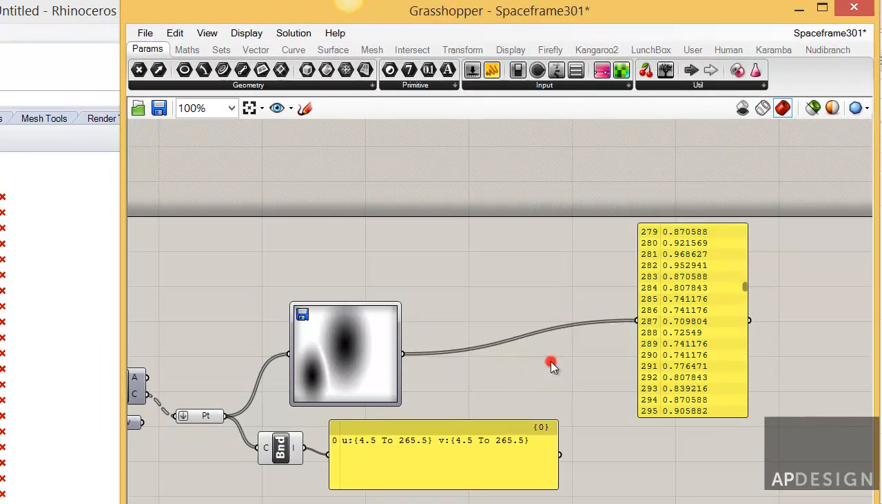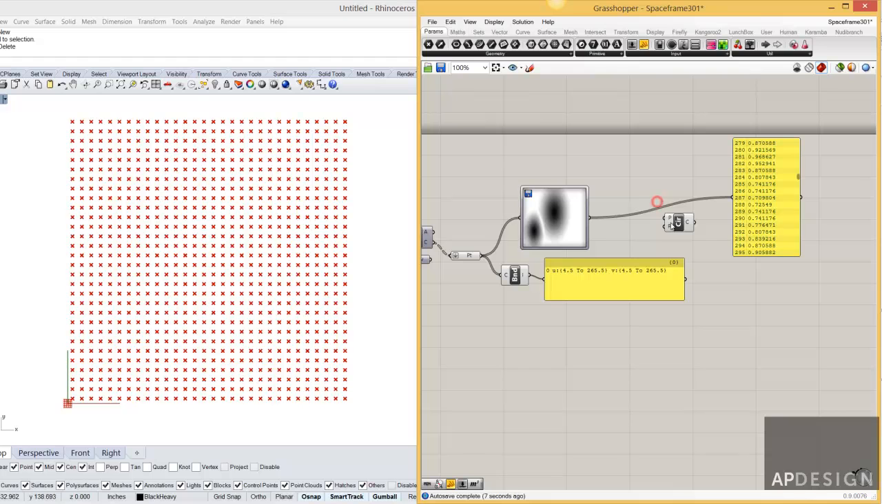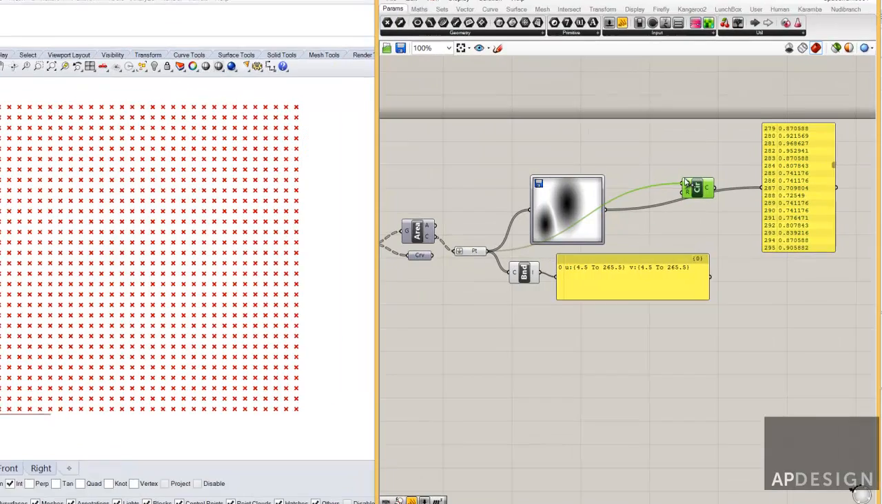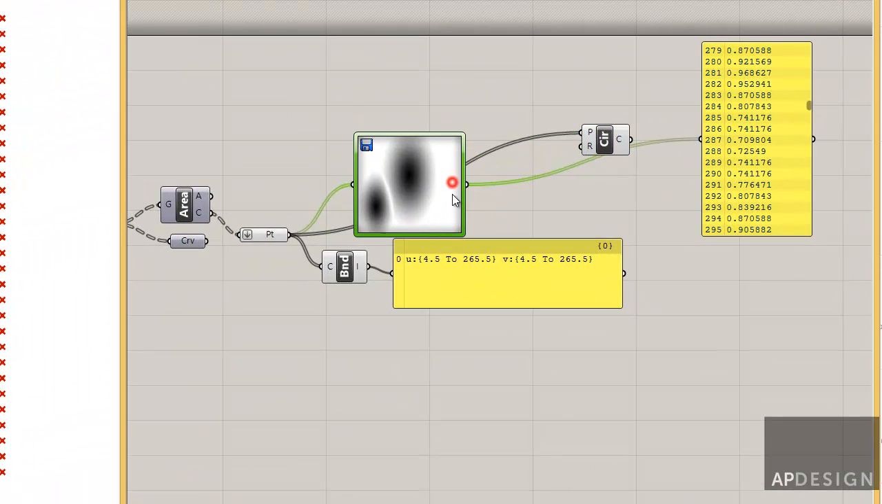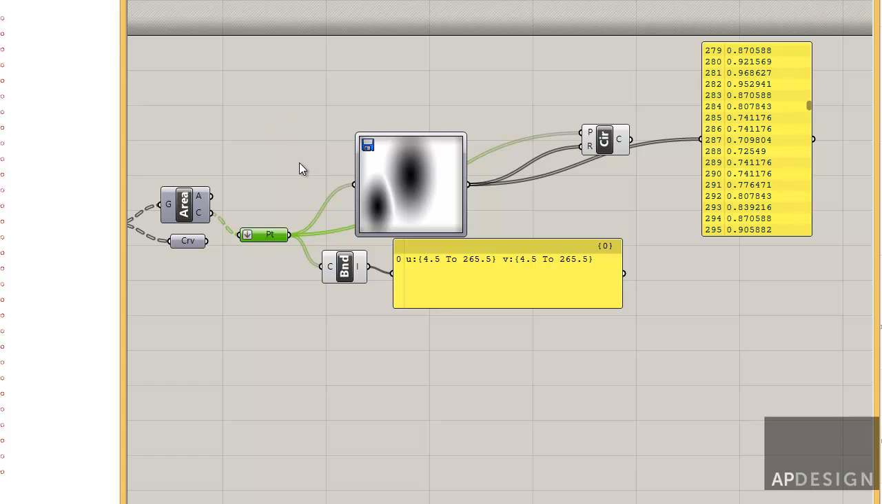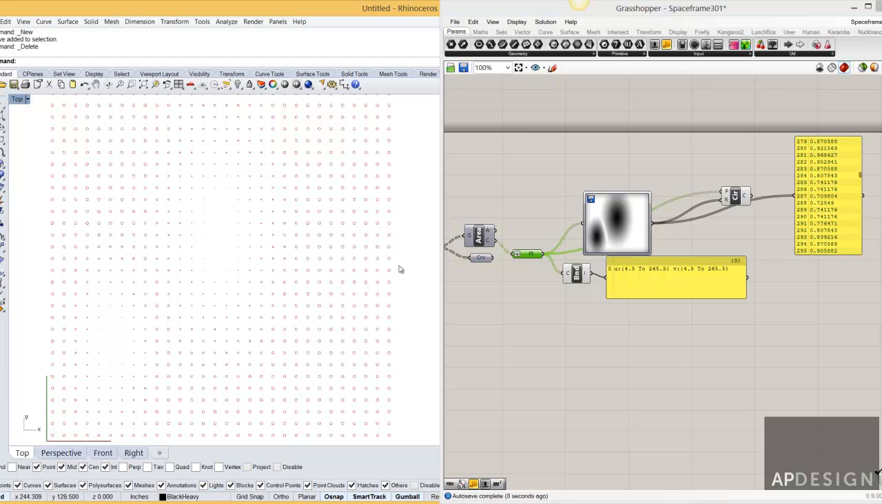One of the easiest ways for a perforated skin to work is to then do a circle. The point is where the circle is going to originate, and the radius will come from the information from the image sampler. Let's do that, and then preview that. You can see that immediately we're getting a bit of the reading of the image on the screen.